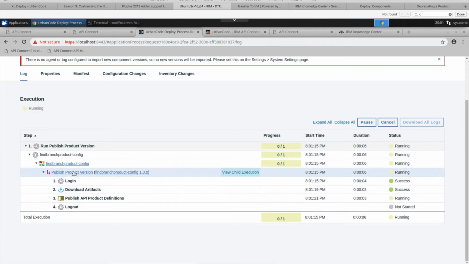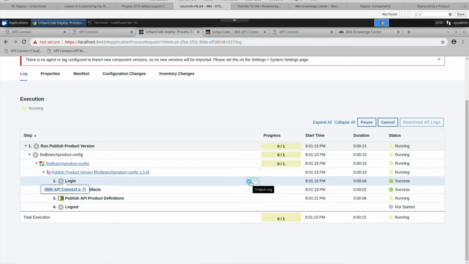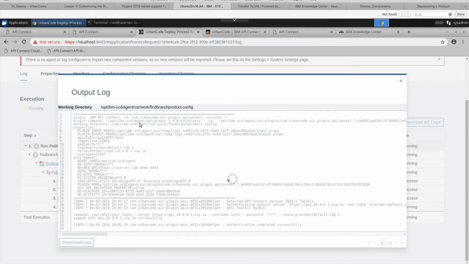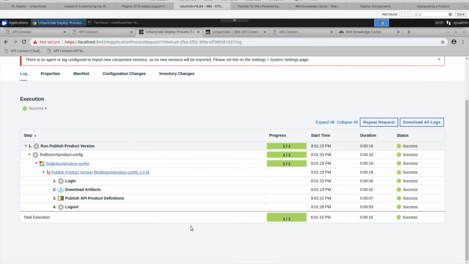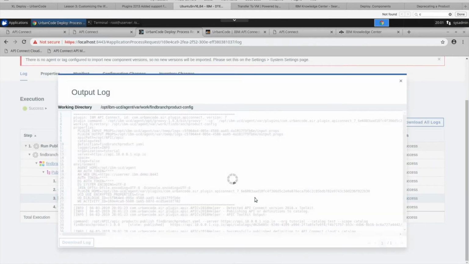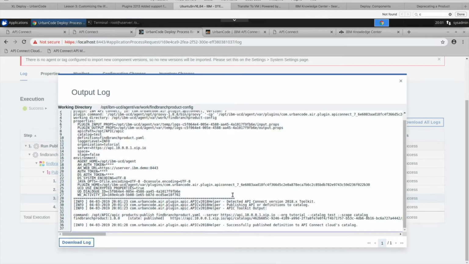Here's my publish product version component process. We can see that I've logged in successfully, and if we check out this output, we can see that it's pulling down all of the component properties: the APIC path, realm provider, the realm provider default IDP2, server, username, everything that we need. And then when we publish the product definition, the output I've changed a little bit to provide some more information.